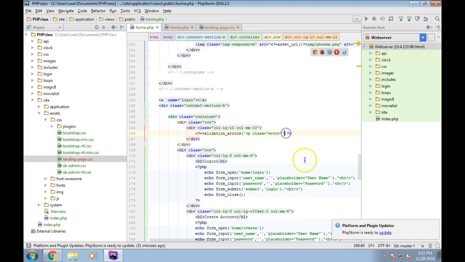So I've got a less than, greater than. It's basically just the opening p tag I'm passing inside the validate errors. So I'm just going to save that.